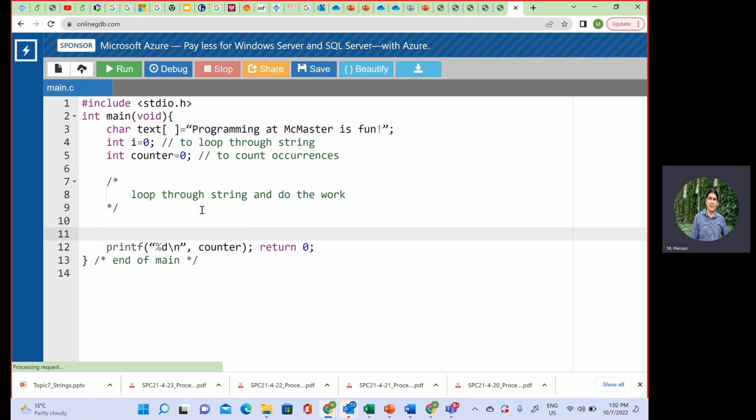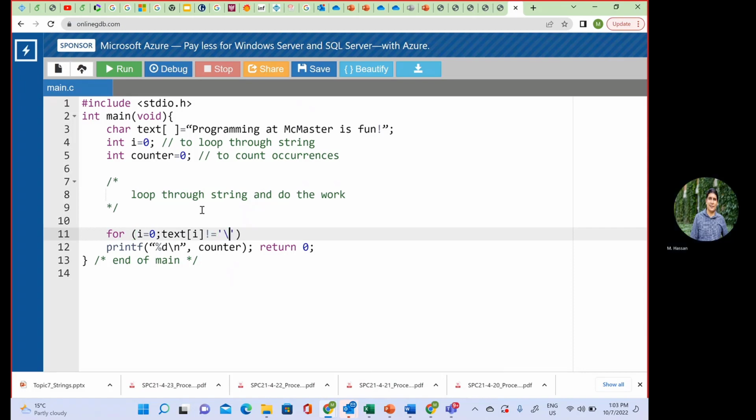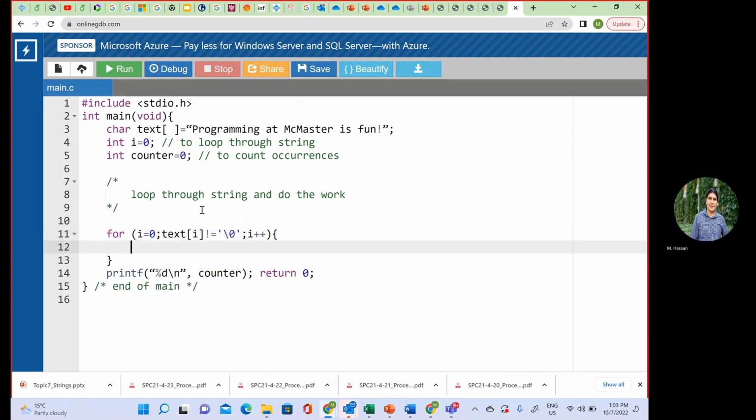First of all, we have seen the traversal of a string. So I can simply write a for loop or a while loop, it doesn't matter. So I define a counter here, already defined as count equals 0. Then I have a for loop, i from 0. My termination condition, which we know is text[i] does not equal my null character. And then i plus plus. And then I start from the first character and I scan.